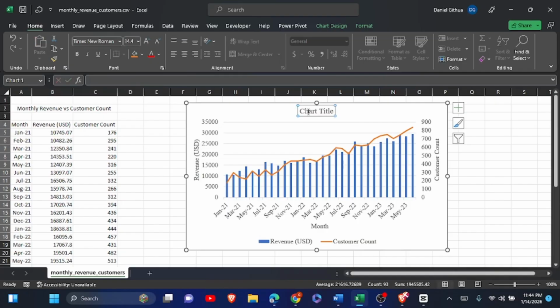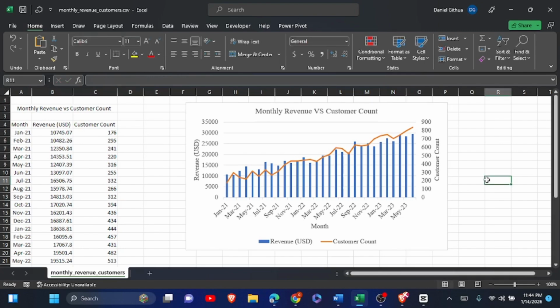Then the next thing is to create our chart title. We can type here: monthly revenue versus customer count. Yes, and that is how you create the combo chart.